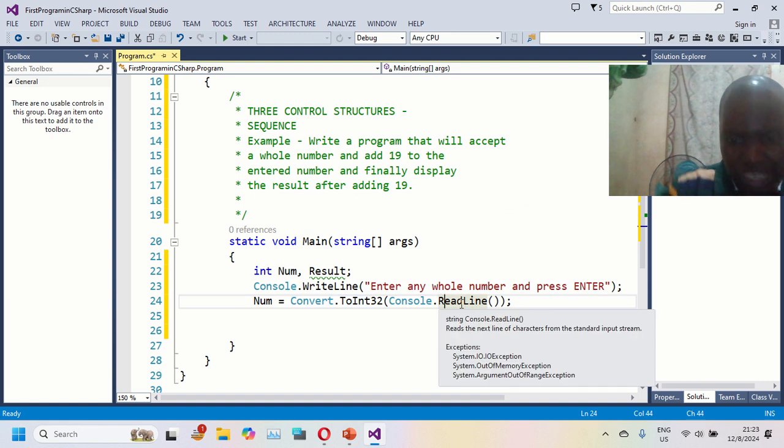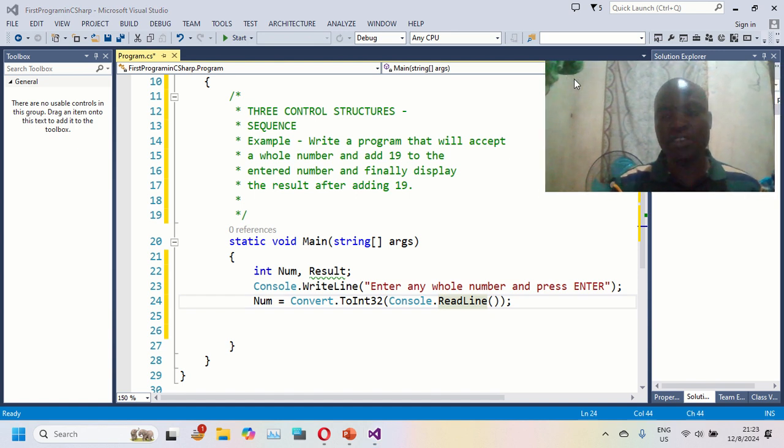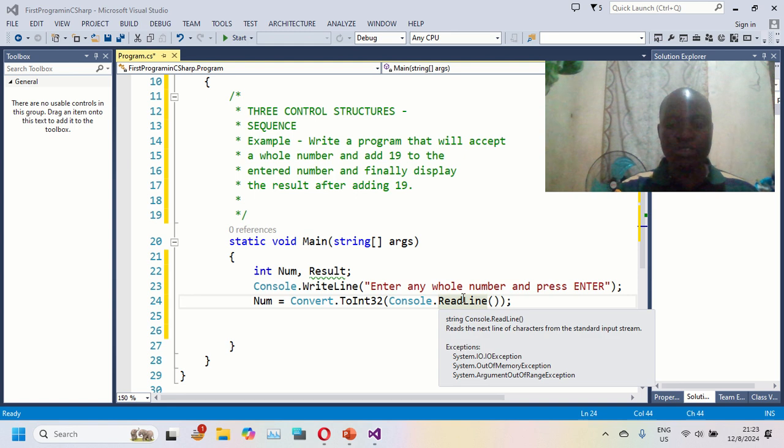This ReadLine returns a string. It reads the next line of characters from the standard input stream. So it reads what has been entered by the user on the console screen. What has been entered is read, but it is going to be read as a string, not as int, because we have declared this as an integer. It's a 32-bit signed integer. But this one is going to read the lines as what?